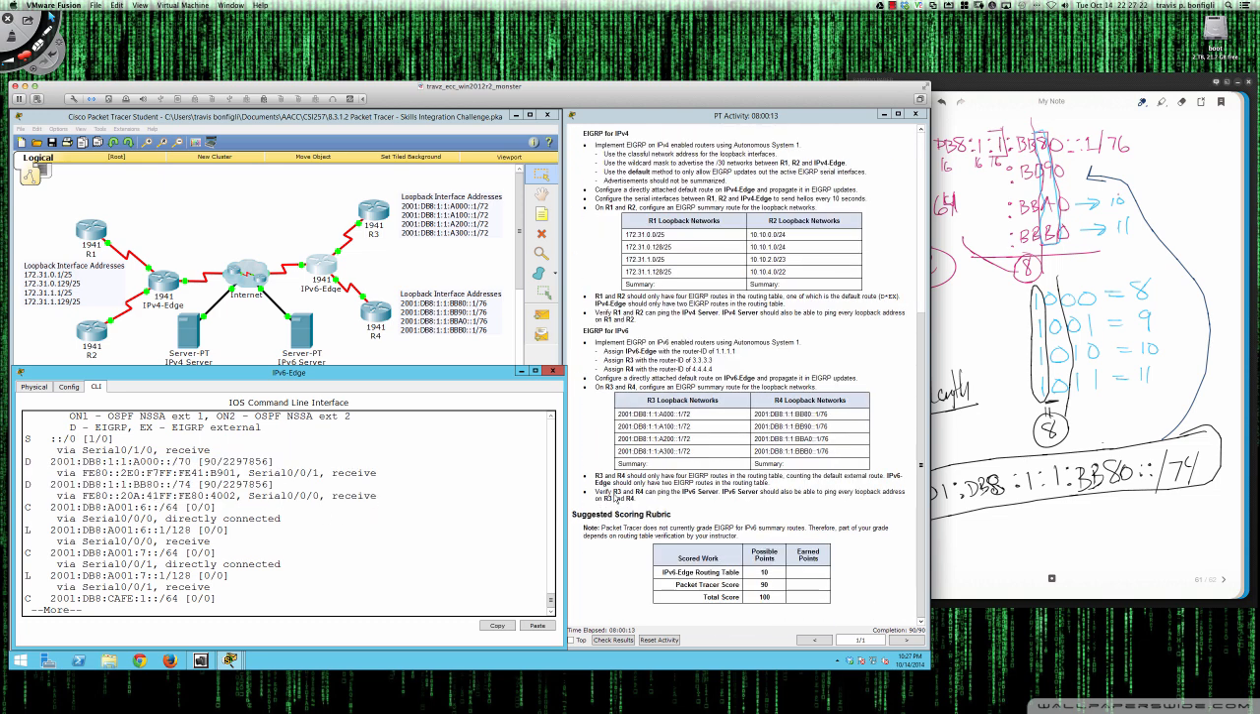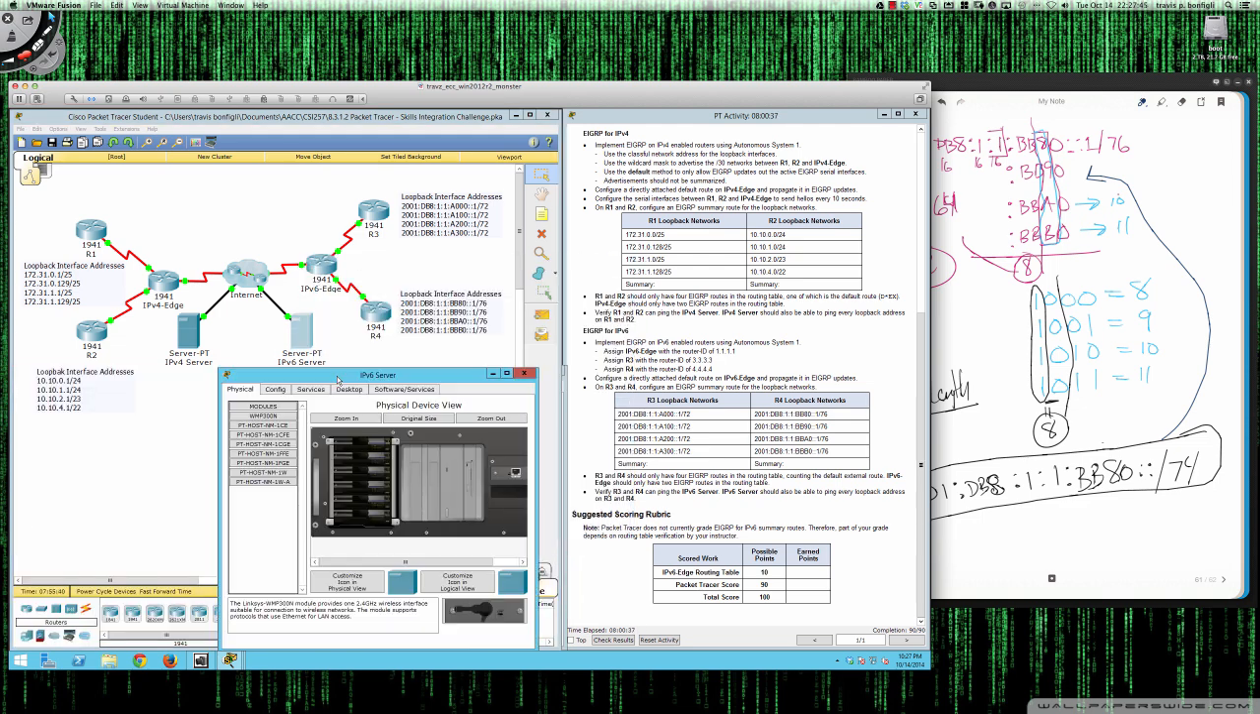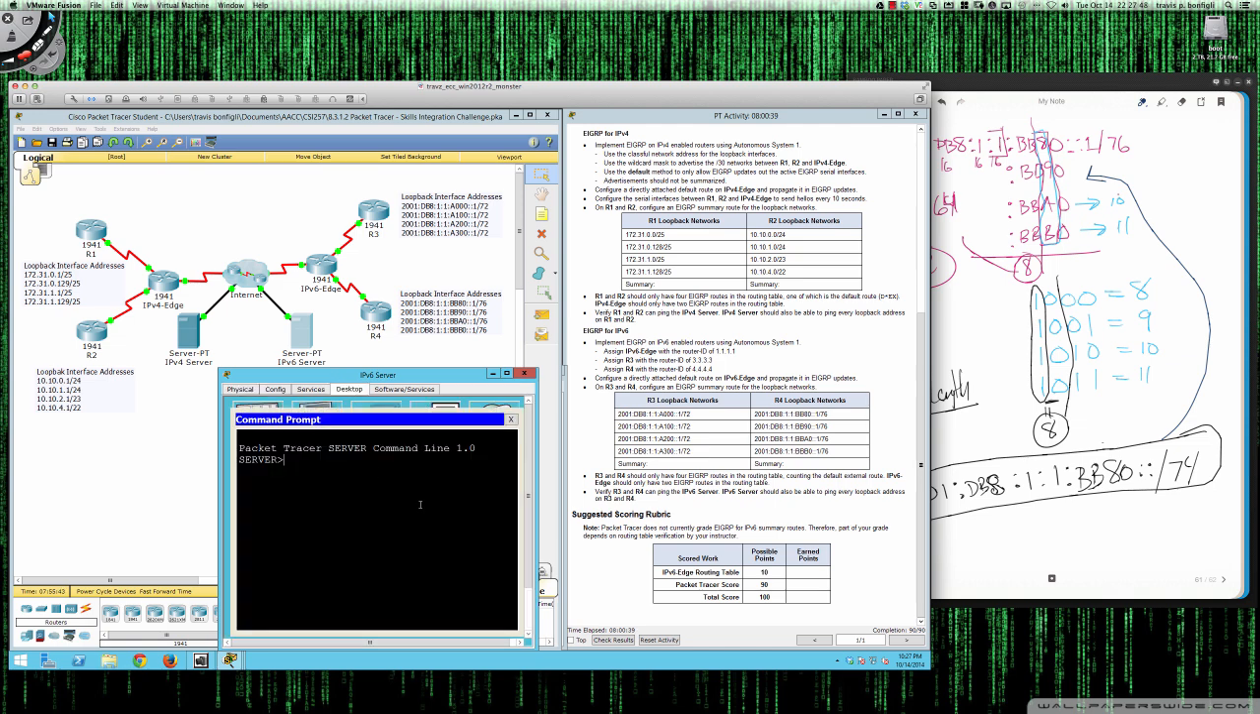All right, so let's scroll down here. We've got 4 routes in each routing table. We only have 2 routes on the IPv6 edge, and so that's correct. Now verify R3 and R4 can ping the IPv6 server. The IPv6 server should also be able to ping the loopback addresses. So let's jump on the IPv6 server, get the command prompt up, and type in ping 2001:DB8:1:1:A000::1.